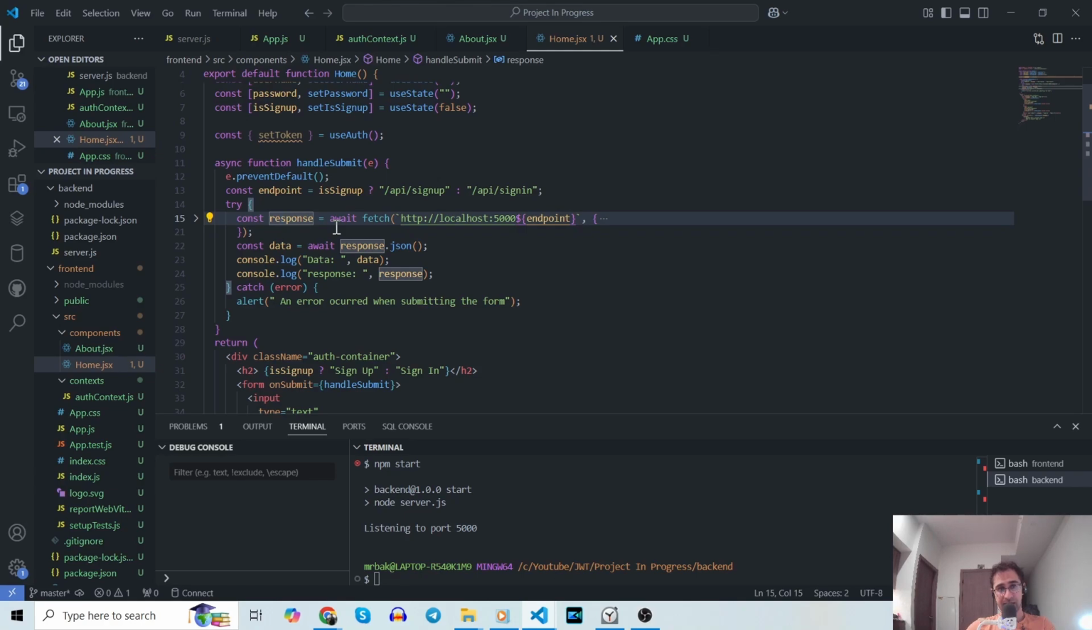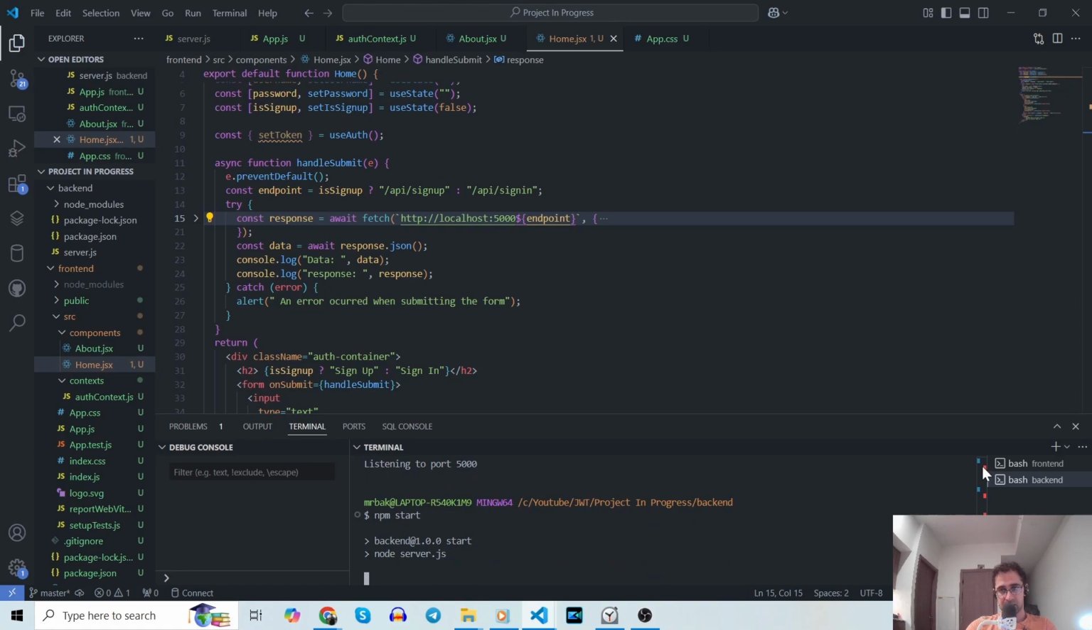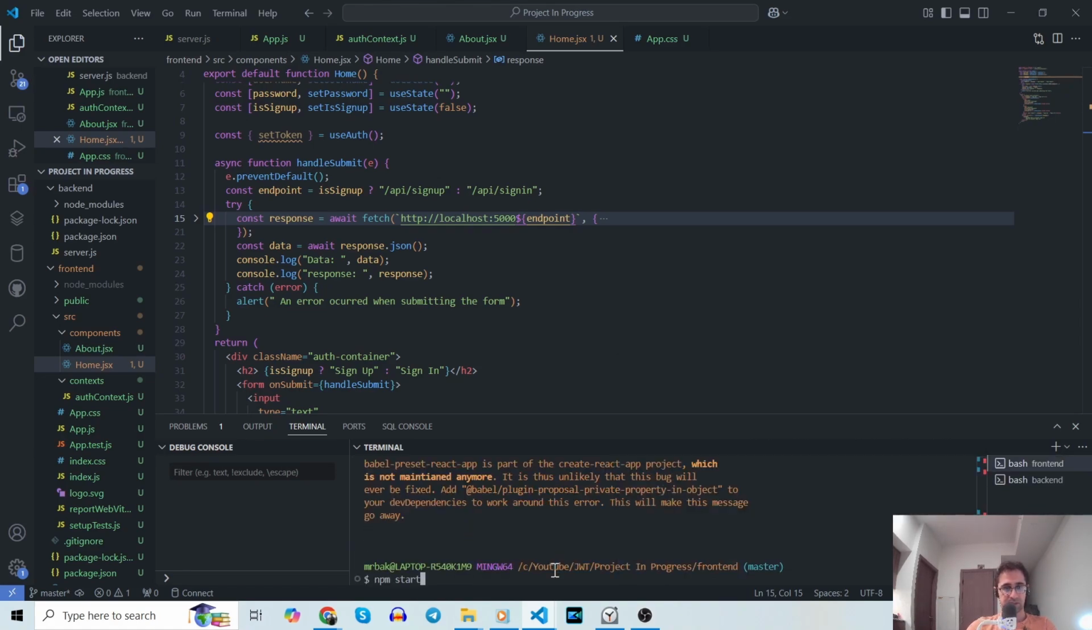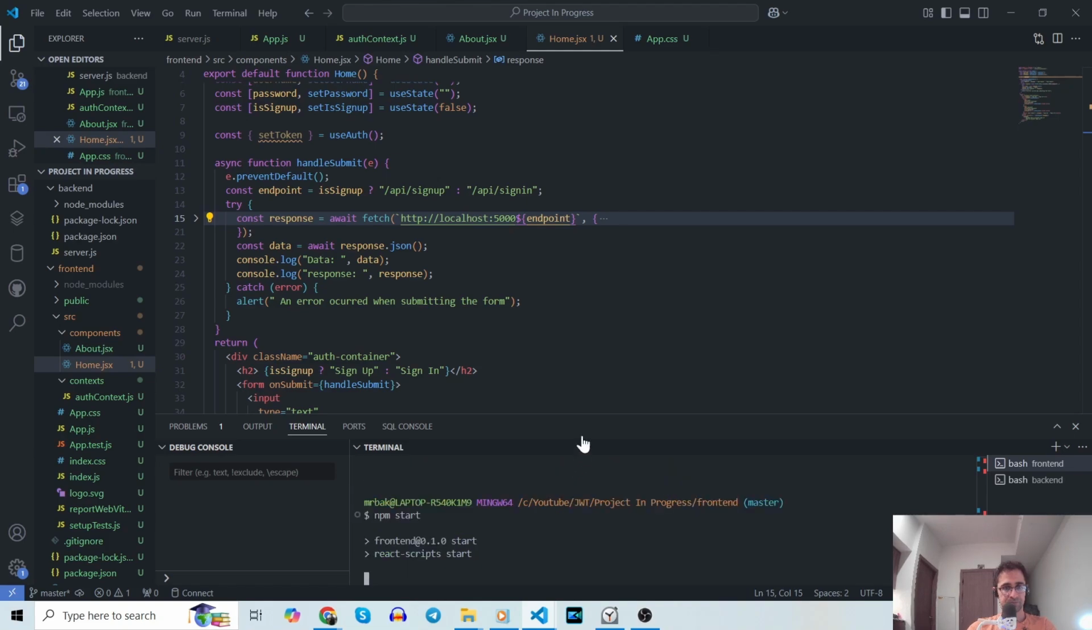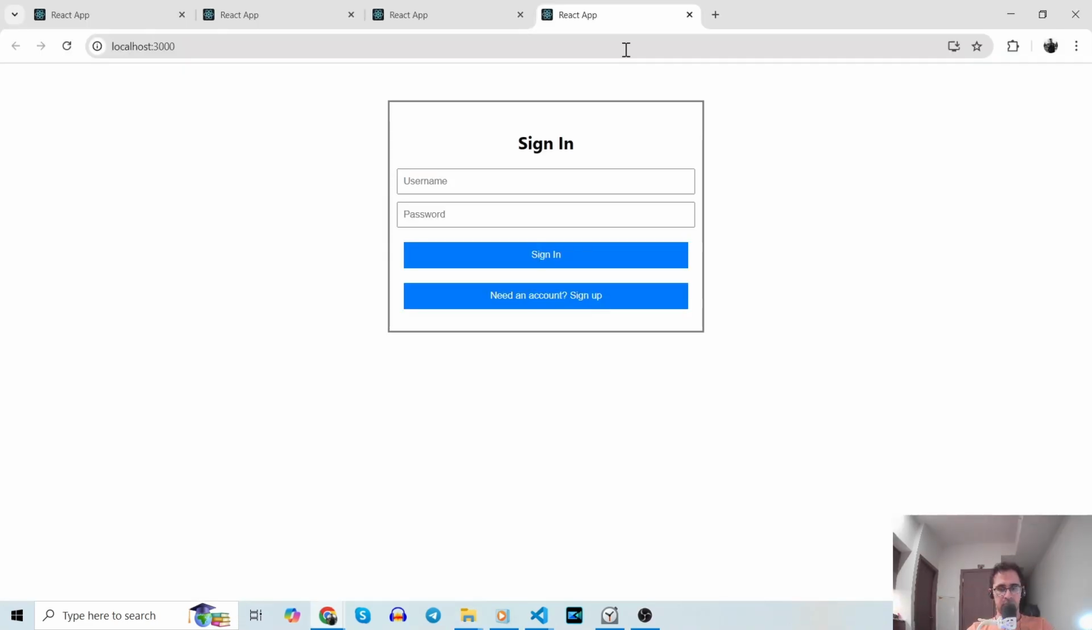If it's an OK response, if it says successful signing in or successful signing up, then we can have the status as true. Otherwise, let's say the user is entering something wrong and a token is not being generated, then we will have a false status. So let's just see it in action. I'm going to run the backend and run the front end as well. Let's open a console.